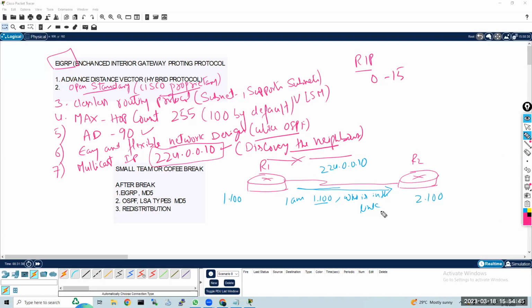Now this guy will reply. What will he reply? He'll reply with a unicast message, with the unicast IP address. For example, I am 2.100. He says hello, he sends the hello message. Then they form the neighborship and they can build the neighbor table. As I told you, for every protocol they must have some multicast IP for initial configuration. Understood, guys? Yes.